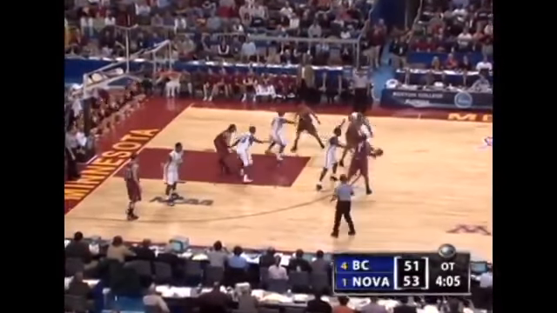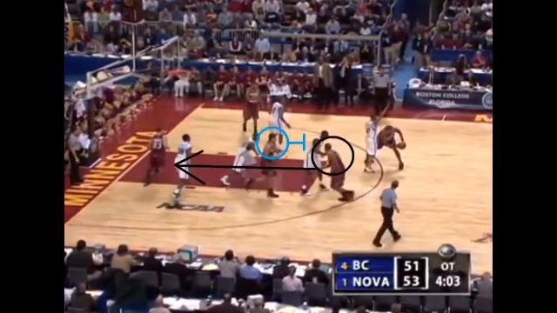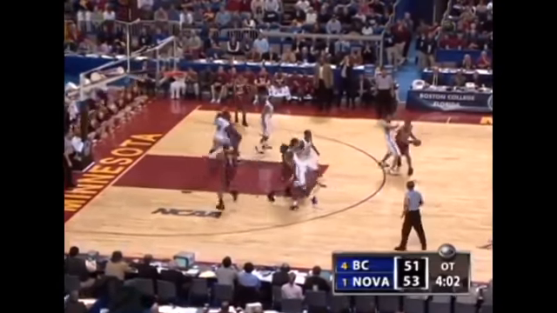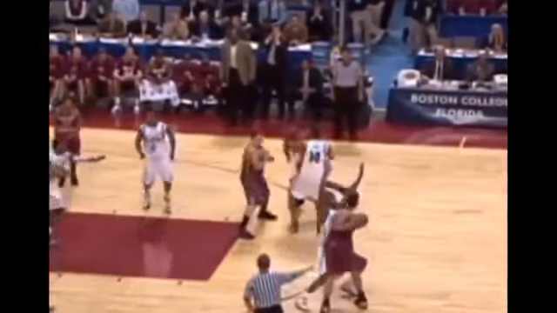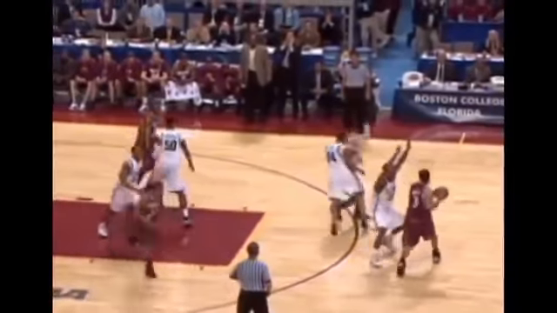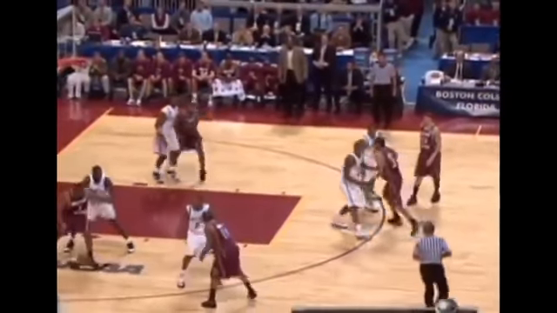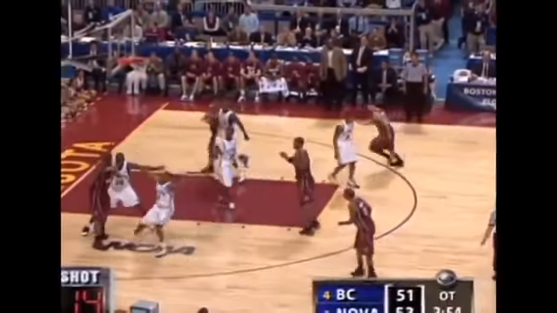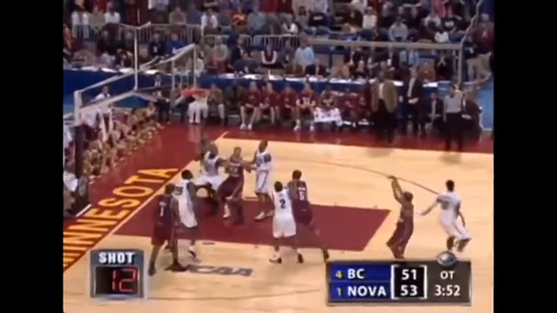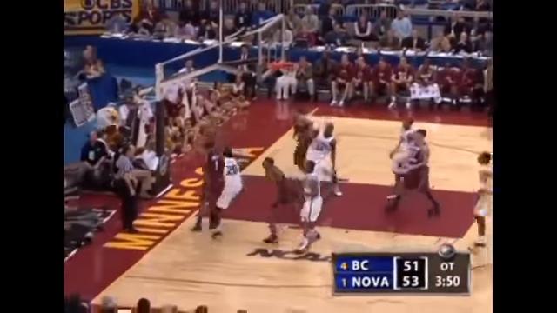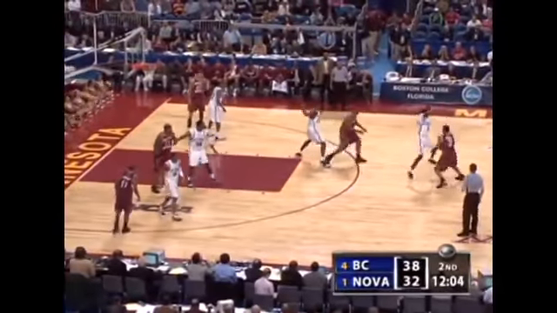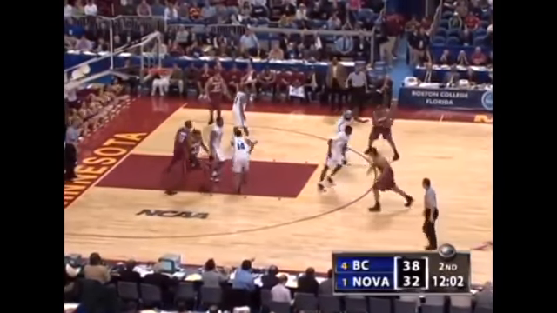BC had a slight variation sometimes in their flex offense. Here instead of a down screen, it's a back screen, and they simply replace accordingly. Again, a back screen, and they don't get an open shot off of the back screen here, but they eventually get an open 3 anyway. I like the back screen as a variation or a wrinkle to catch the defense off guard.